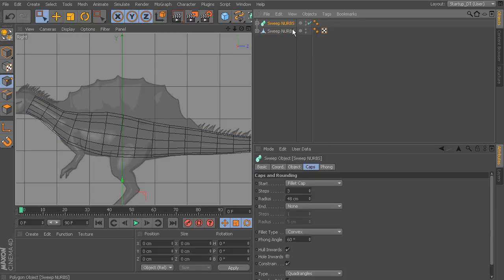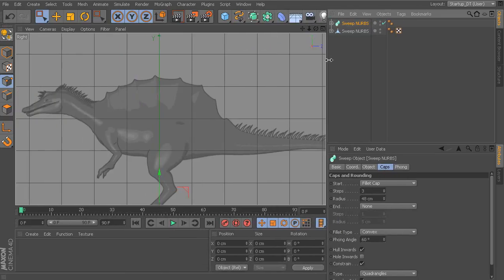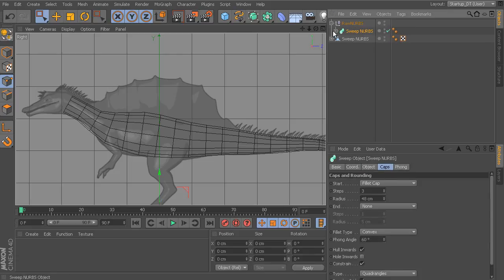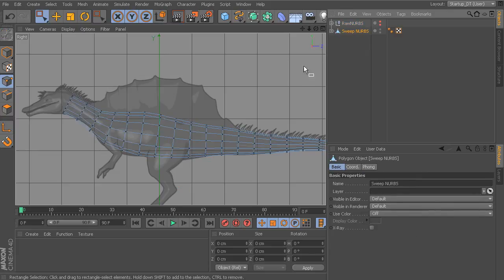Now I want to keep our generators just in case we need those. So I'm going to go ahead and create a null, just a node here, and we'll call this raw NURBS, and I'll drag this SweepNURBS underneath, and let's turn off the visibility. I'm just clicking on these little dots here. And so red means invisible in the view and in the render. So now we're left with our polygon geometry.